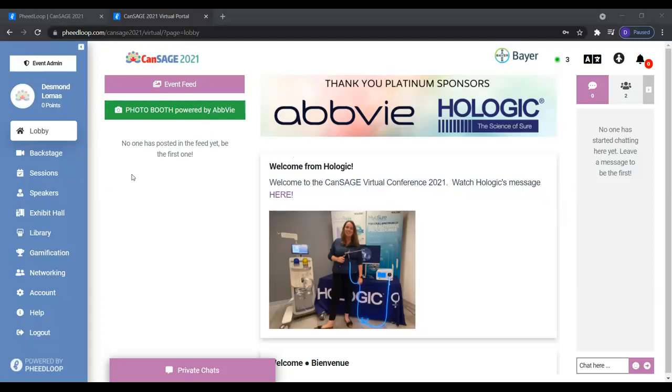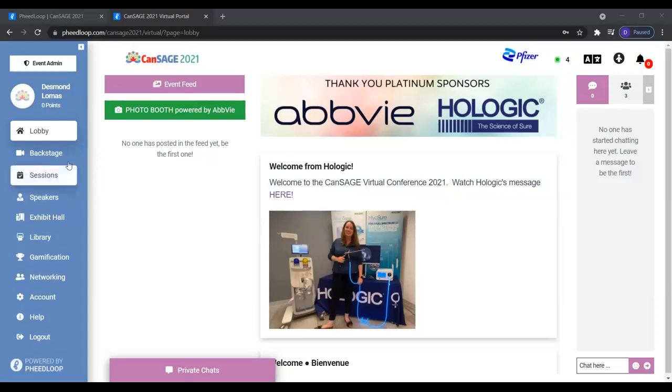In order to get to the conference platform, you will have been emailed some credentials, likely from noreply@feedloop.com. If you did not receive that, please double check your junk folder or your spam. It might be in there. You would click on the call to action button in the email, and you will find yourself, hopefully very quickly, on this platform. So right now we're in the lobby.